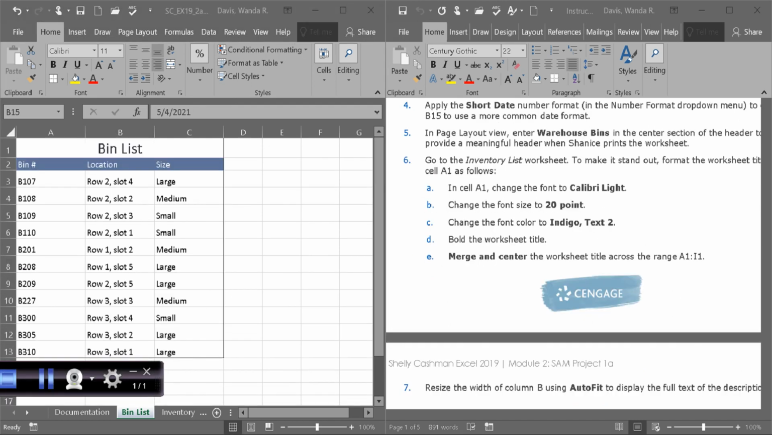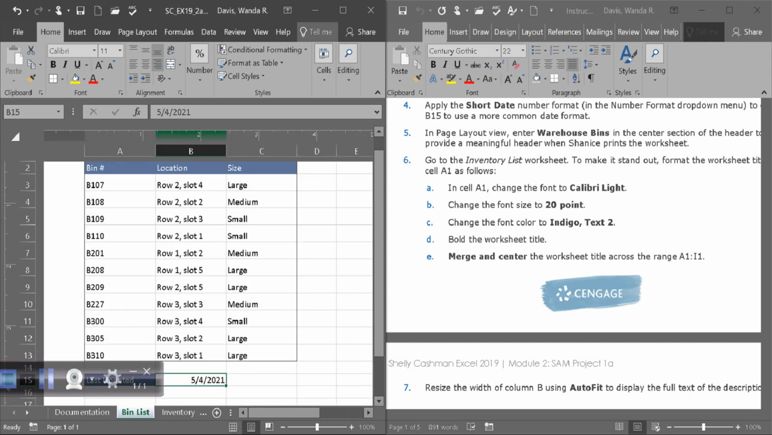In the page layout view, enter warehouse bin. So we have to first do what? We have to first go to page layout view. So at the bottom of your screen, you have a normal view. You have a page layout view. So is everybody here? Click on that to take it to page layout view. Okay, so raise your hand if you changed it to page layout view. Raise your hand high, page layout view.